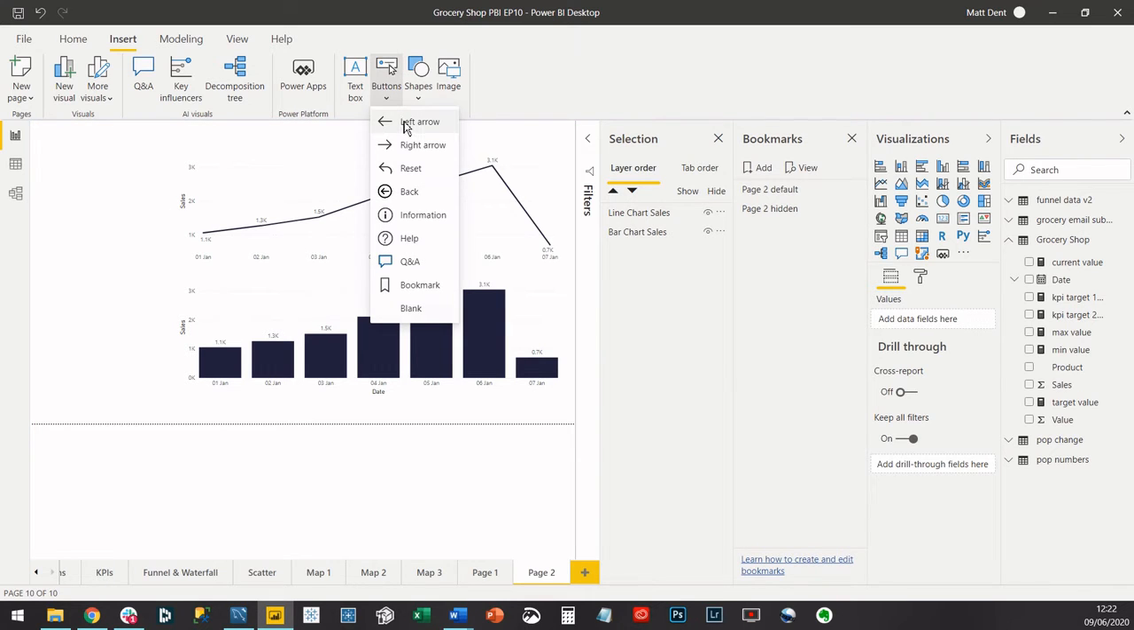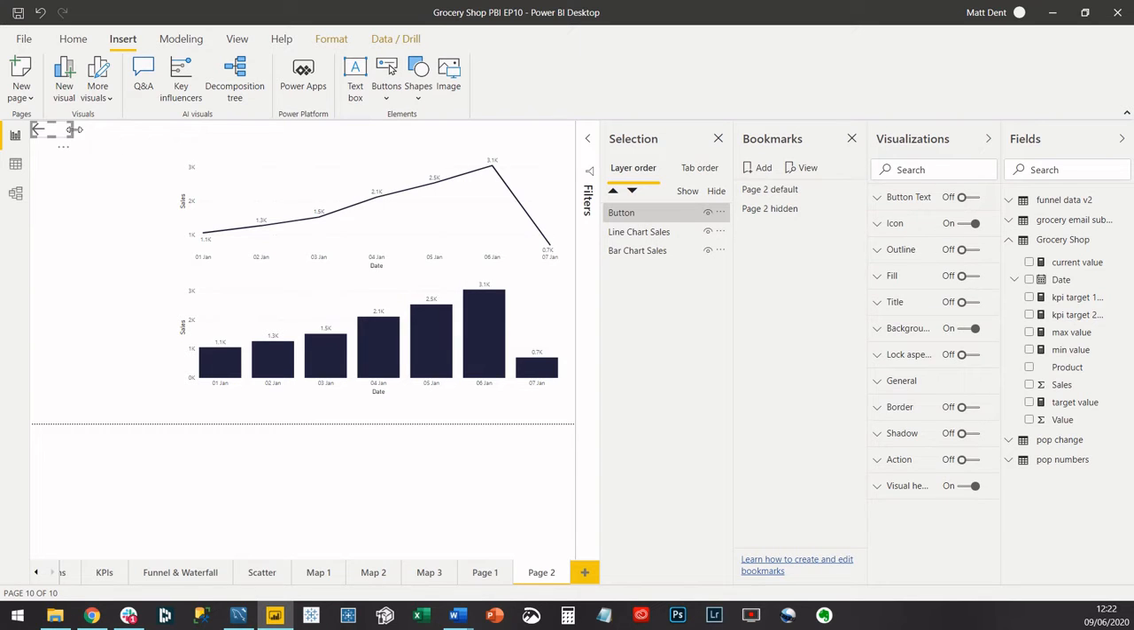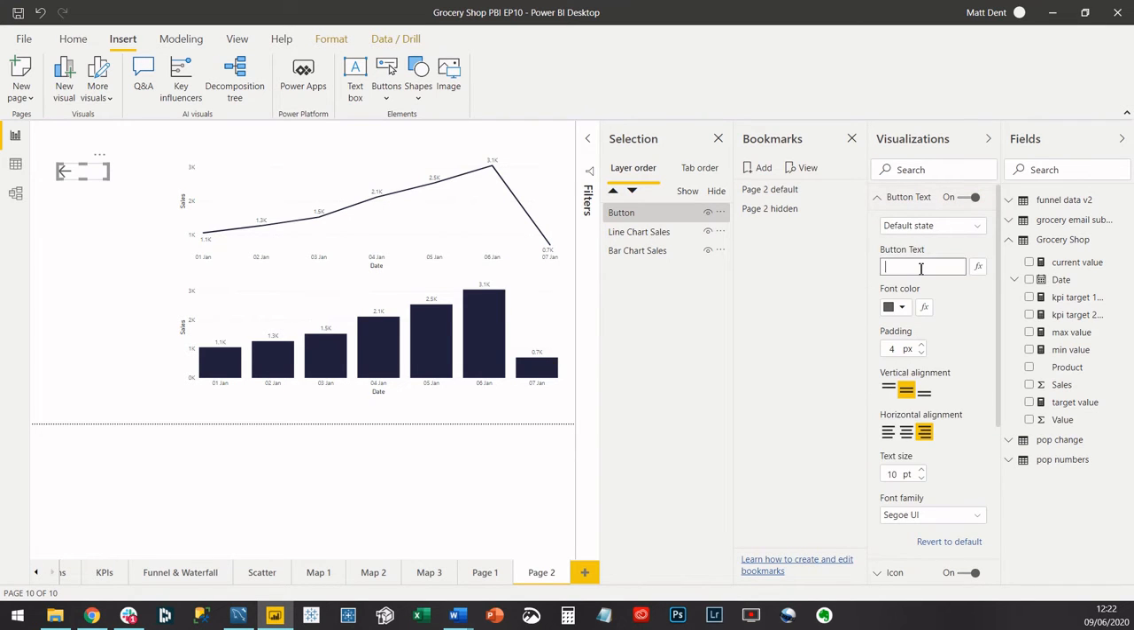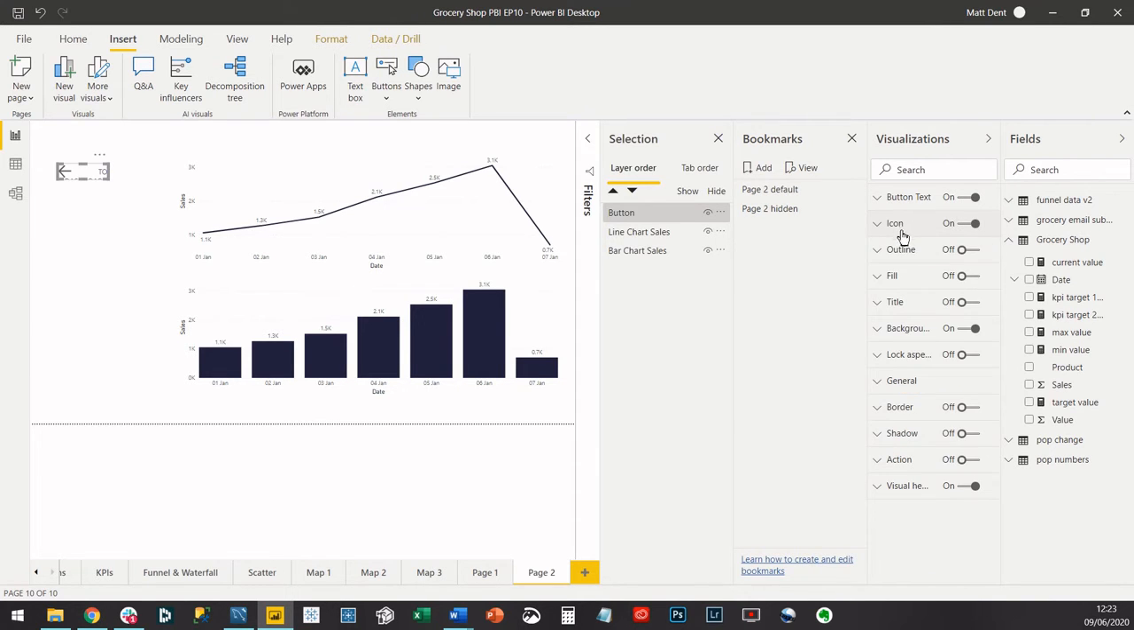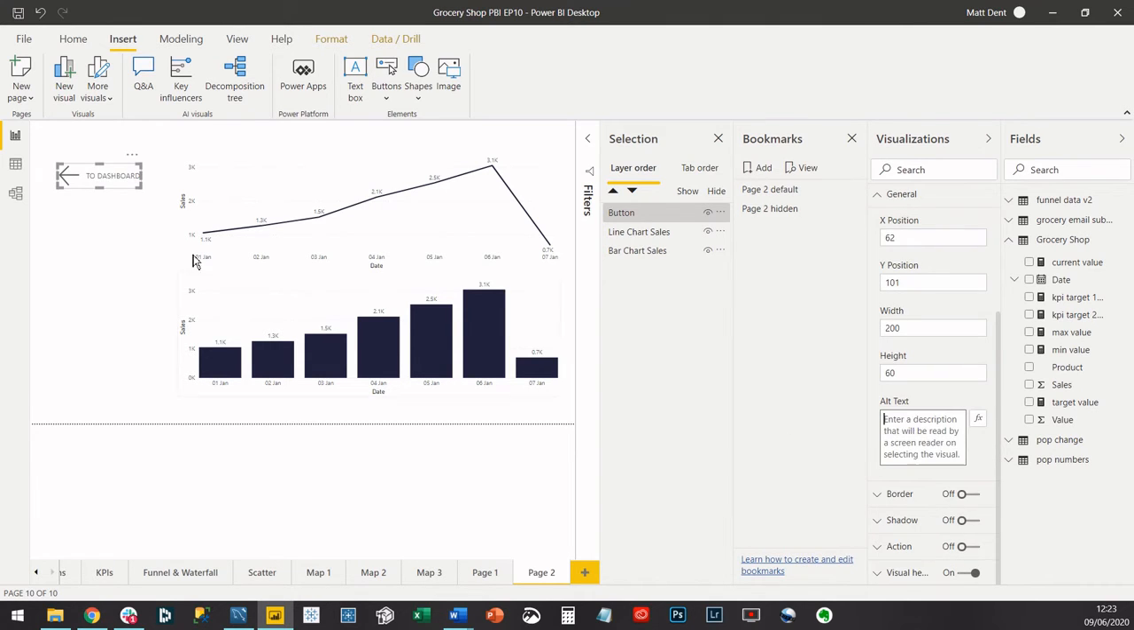Right now I'm going to use this left arrow, and this can be changed, and I'm just going to pop it somewhere you can see it. I'm going to add some text, and we're going to say "to dashboard," and I'm going to boost that up a bit. You can see here how we can now change that icon if we wanted to. I'm going to go down to general and make this a bit bigger, so let's go 200 so it all fits in, and maybe 60 to make it a bit bigger.